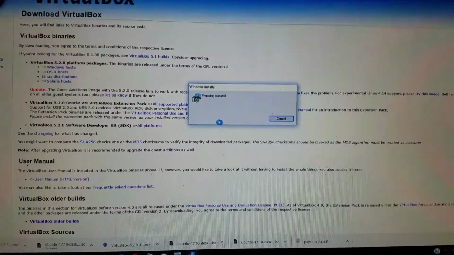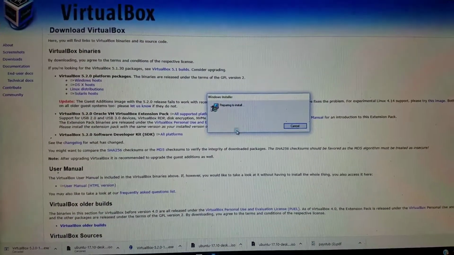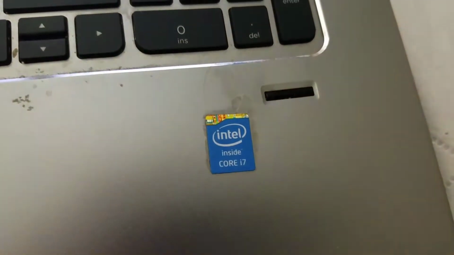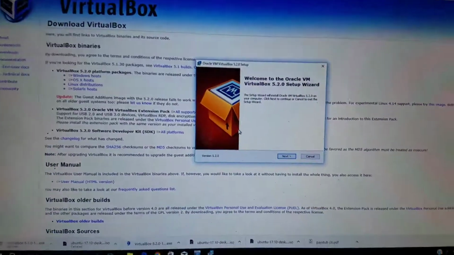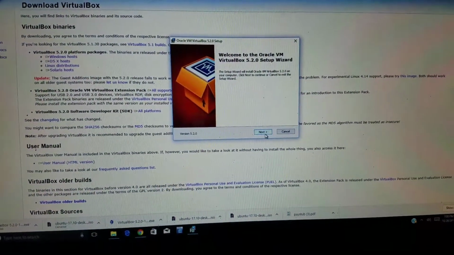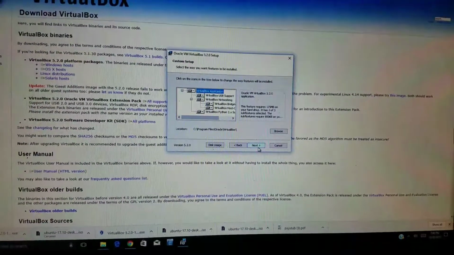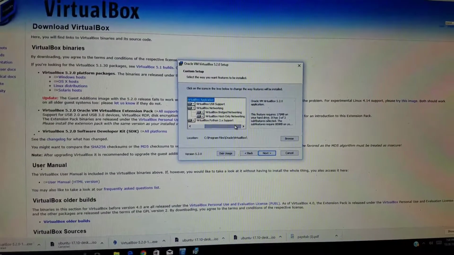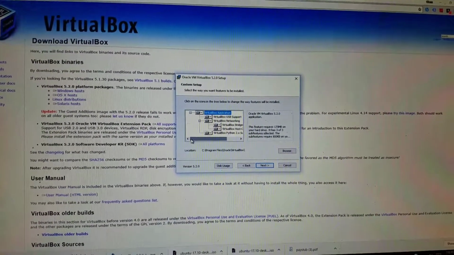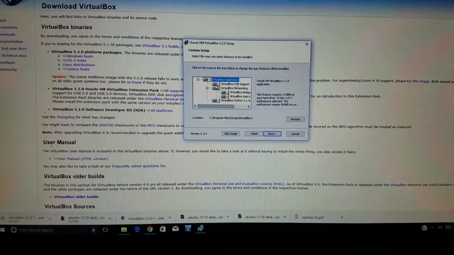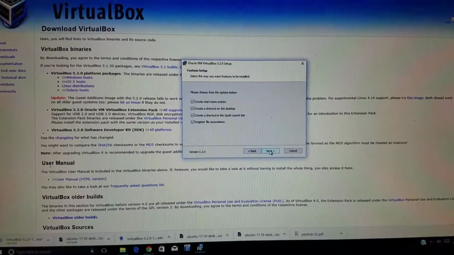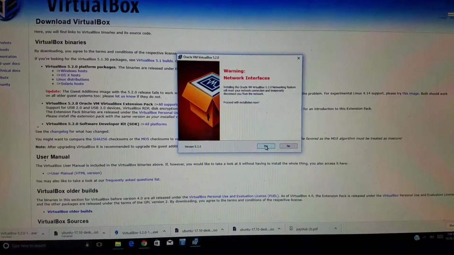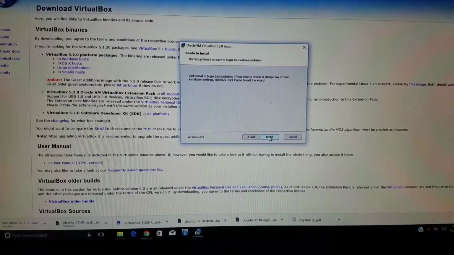Now, in order to run a virtual machine, your processor has to support it. I'm using an Intel i7, which allows for virtualization. Before you do any of this, make sure that your processor has support for a virtual machine so you know you're not wasting your time. Now, I'm pretty much just going to go through all the basics and install this.